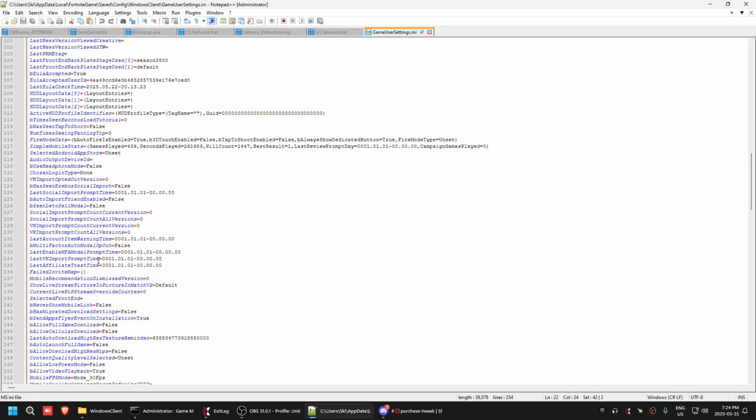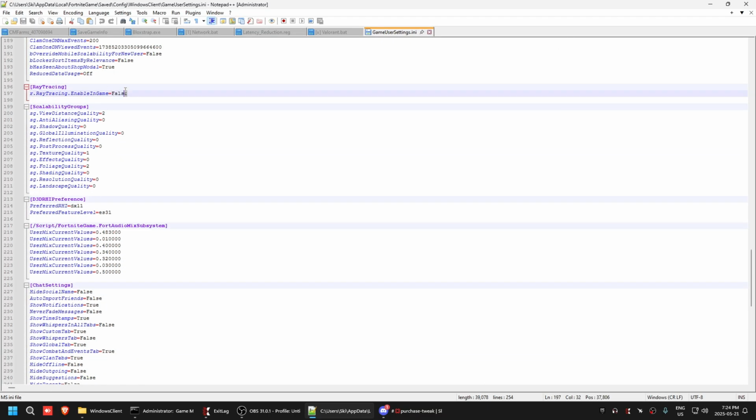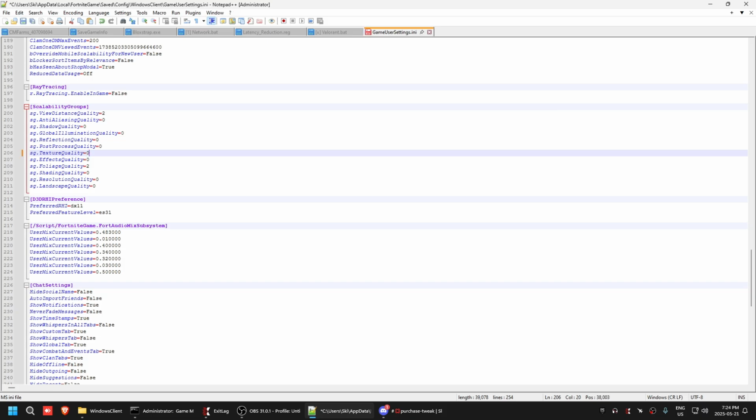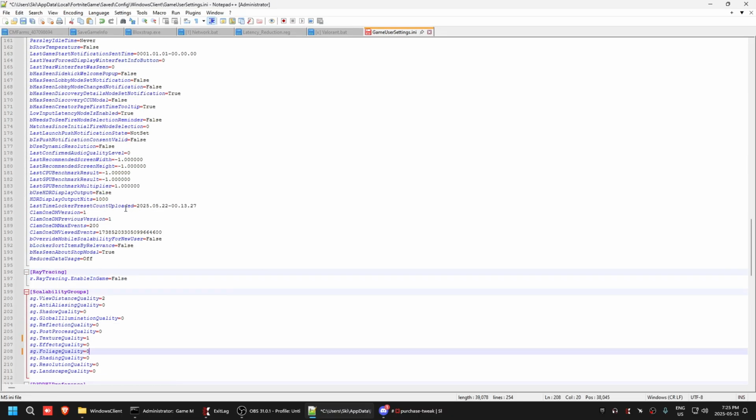Keep scrolling down all the way to here. Ray tracing false, view distance quality, put this to zero. Texture quality, put this to zero or one for medium. Foliage quality to zero, because you guys don't want to see your grass in high resolution, of course.